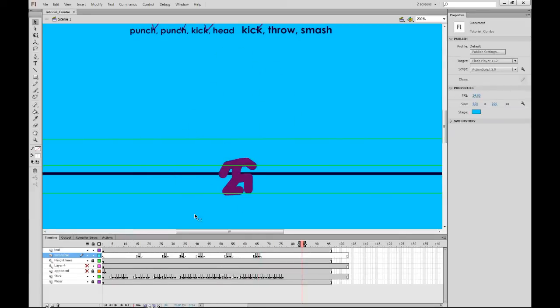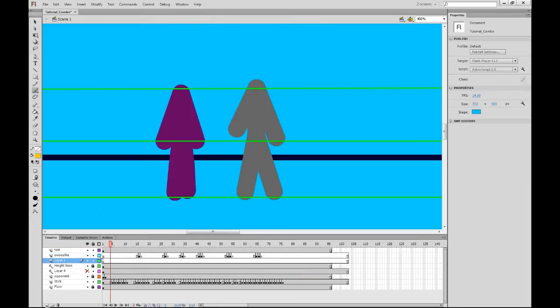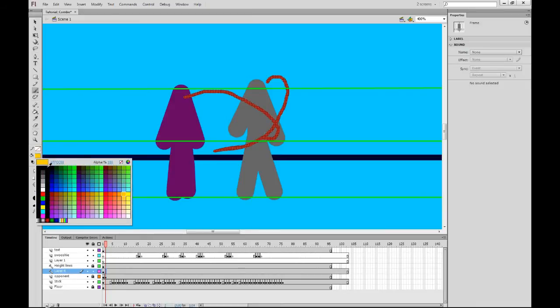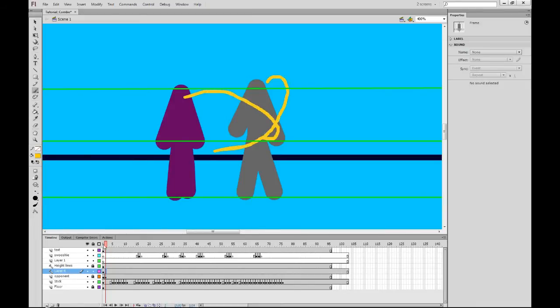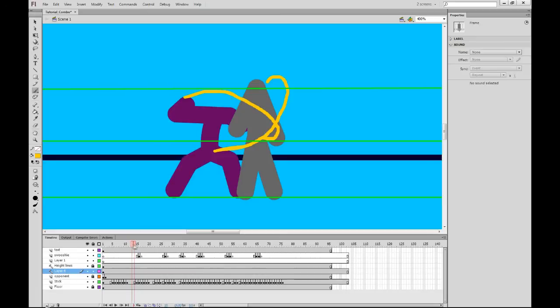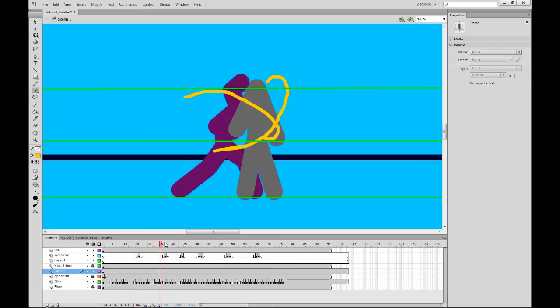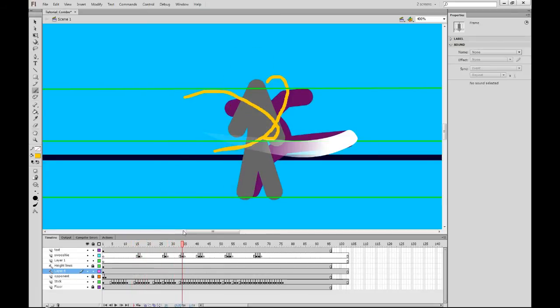And now it's time to animate our friend, the opponent. So let's animate this guy. I made this mark because I'm going to make him yellow now, because I want yellow. So I'm marking where the punches go, so that my bro here can react to them.